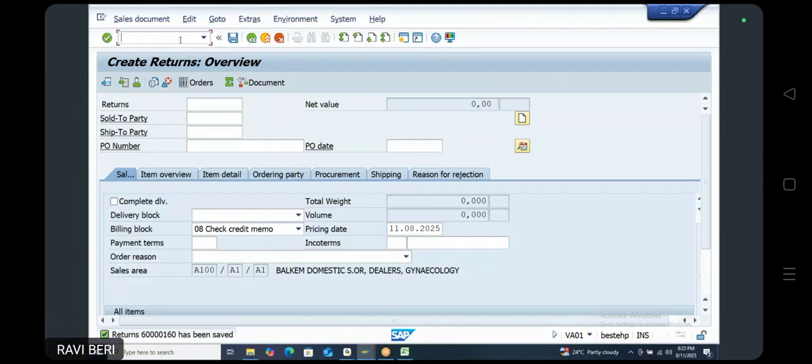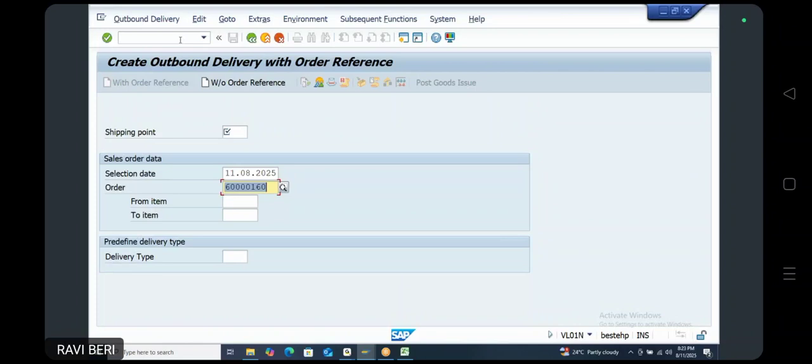Okay. Next, second step, create return delivery, T code VL01N. Mention the shipping point. What is our shipping point? A102, the normal shipping point. Okay, mention the shipping point. Press enter.